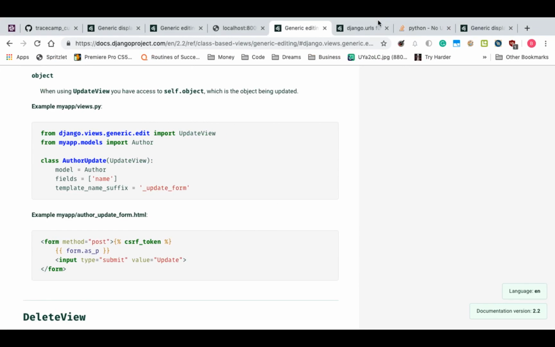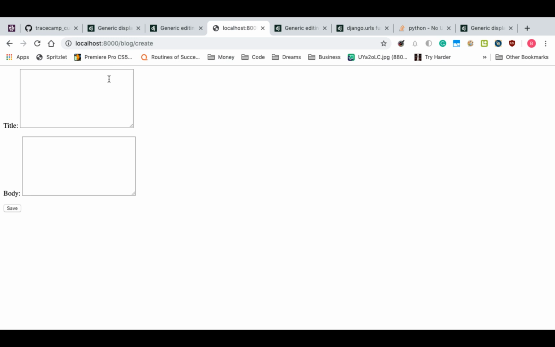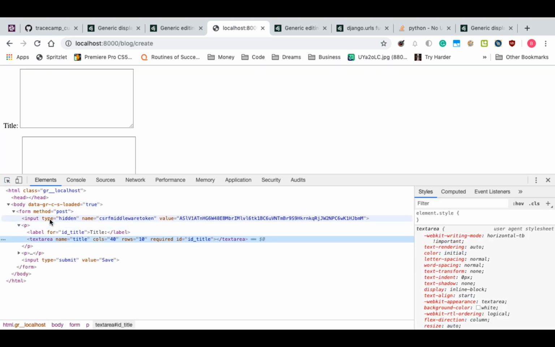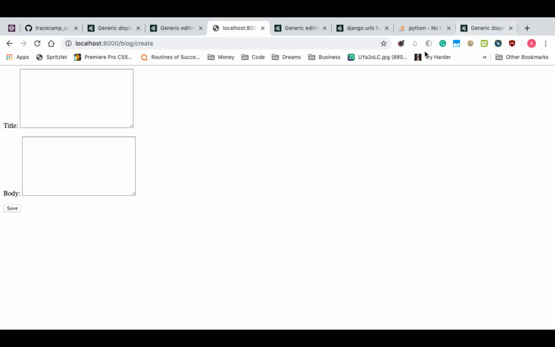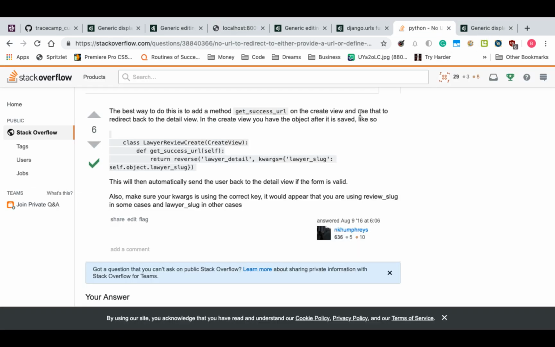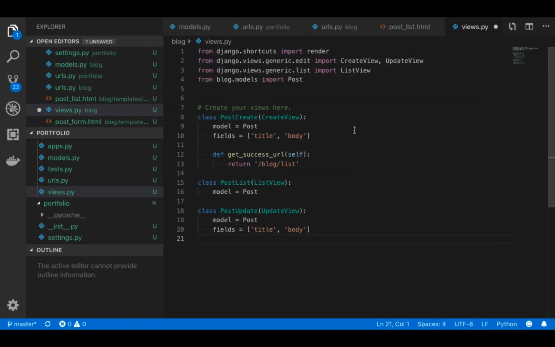This is a form. Well, I mean, it's literally a form tag. Yeah, but yes, something that can receive text. Okay. Are we ready to try our update view?